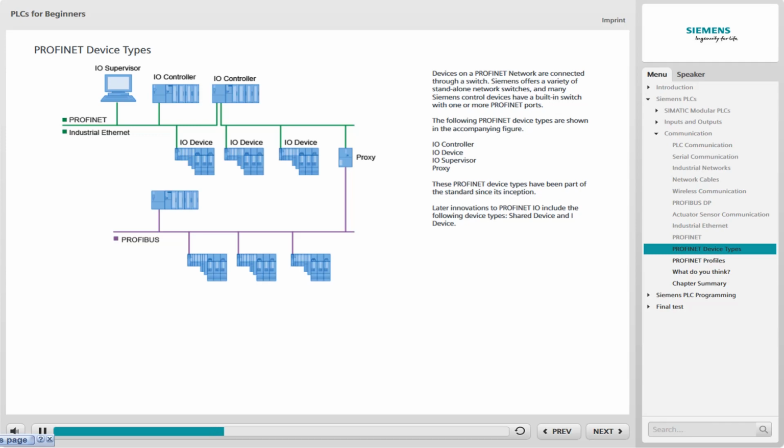An I/O device in this context is not a PLC input-output device, but a Profinet-compatible electronic device that often allows actuators and sensors to be connected. An I/O supervisor, which is often a programming device, human-machine interface, or personal computer, is used for commissioning, monitoring, and diagnostics. A proxy is a device that connects a Profinet network to a Fieldbus such as Profibus. Because the proxy maps the subnetwork to Profinet, all the devices of the subnetwork are available for Profinet. These Profinet device types have been part of the standard since its inception.